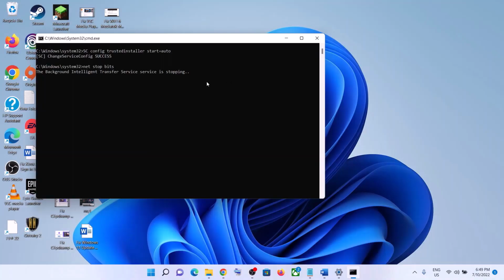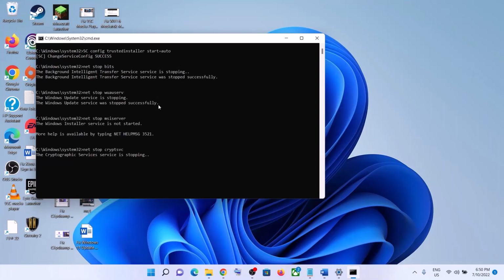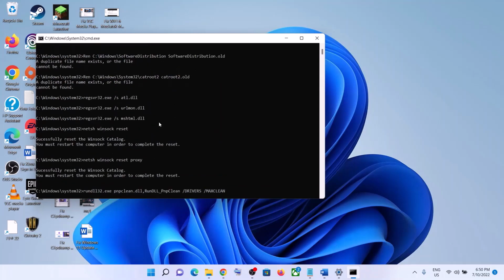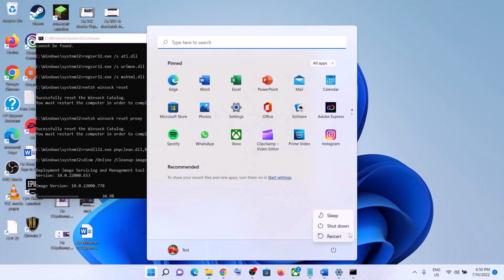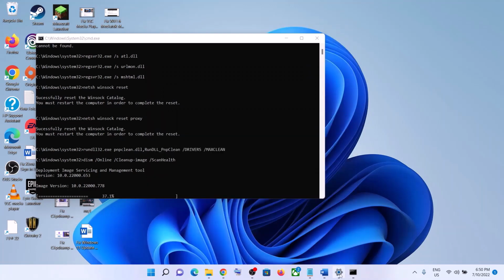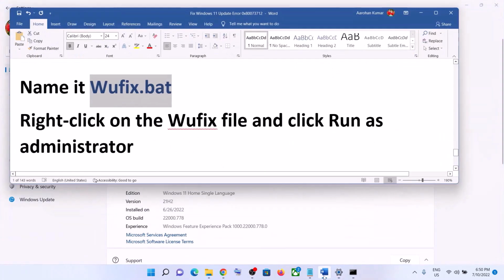Now this will open Command Prompt, and first of all it will stop all the Windows Update services, and then it will run some scans. Now there are a couple of scans, so the scan will take some time. Once the scan is complete, it will restart all the Windows Update services, and then it will close this Command Prompt automatically. Once the process is complete, make sure that you restart your computer, and after the system restarts, update your Windows 11 once again.